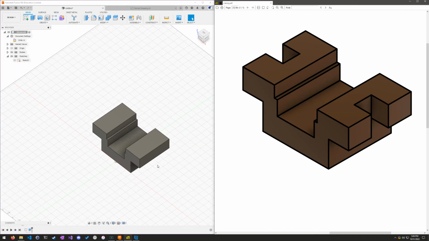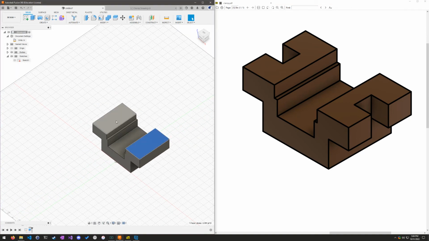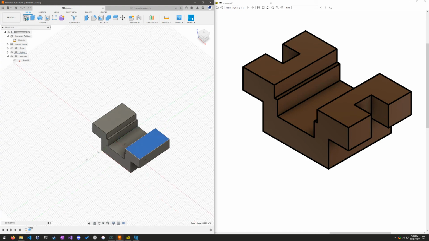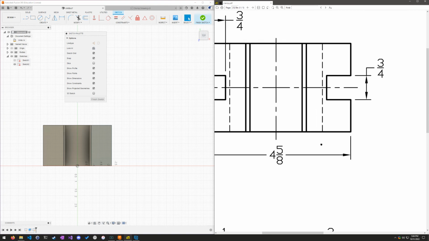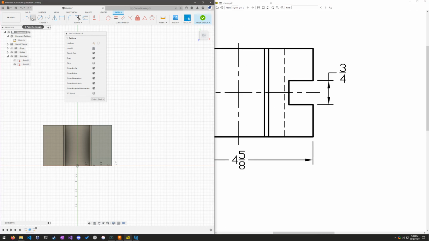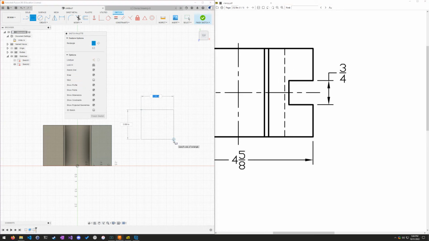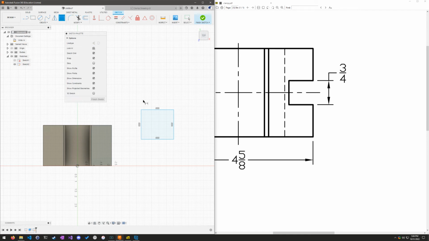And to do that, I'm going to click on one side. I could do this on this side, or I could do it on this side. Doesn't really matter. I'm going to go ahead and do it on the right. Create another sketch here. And I need to make a rectangle, technically a square, that is 3/4 by 3/4.